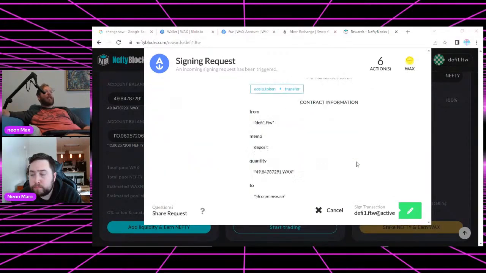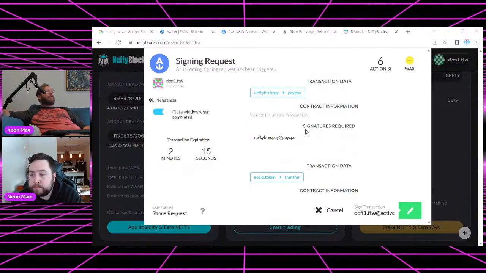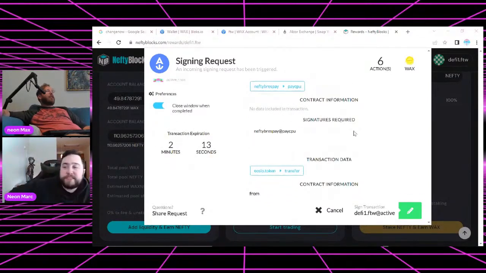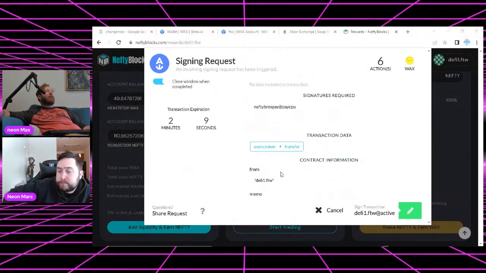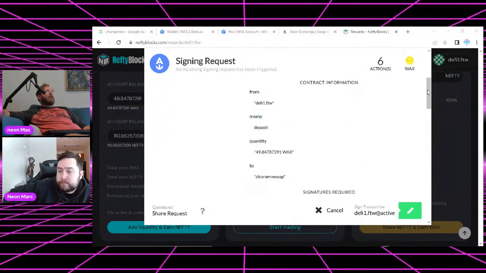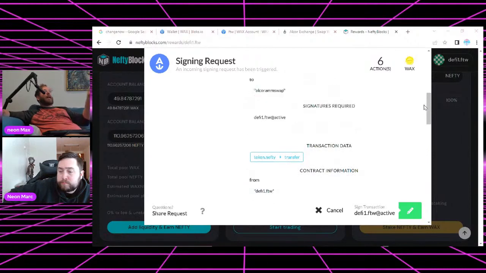Before I sign it blindly, I can go through. It's saying Nifty, pay CPU. Okay, so I'm paying a portion of CPU first. Then EOS tokens, transferring my tokens from my wallet with the memo deposit. Oh God, I'm just gonna grab this and move it. Deposit. There's the Wax going to Alcor swap. And then it's requiring my active signature.